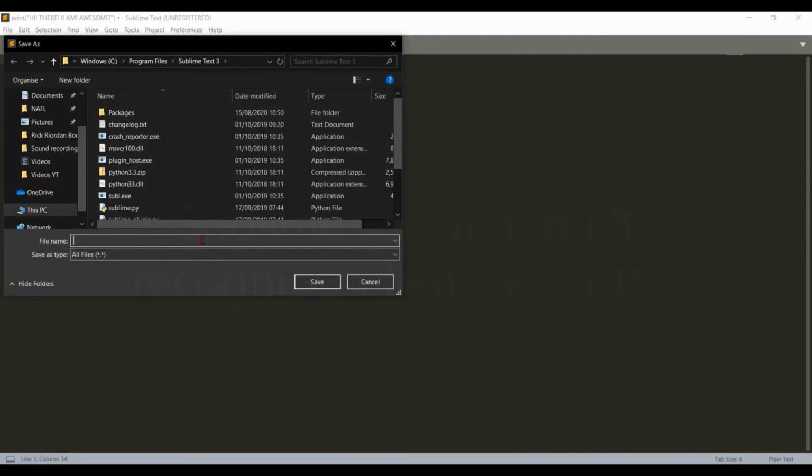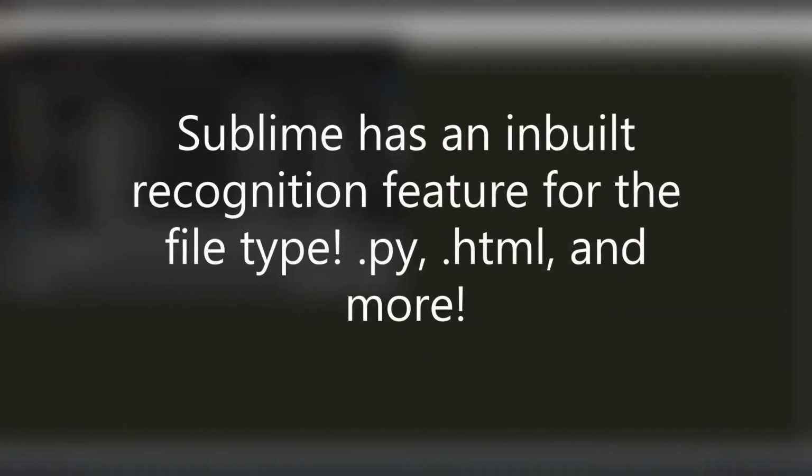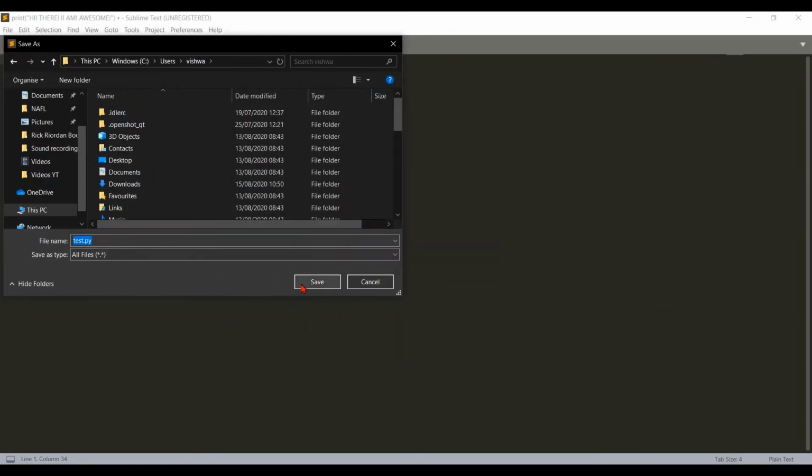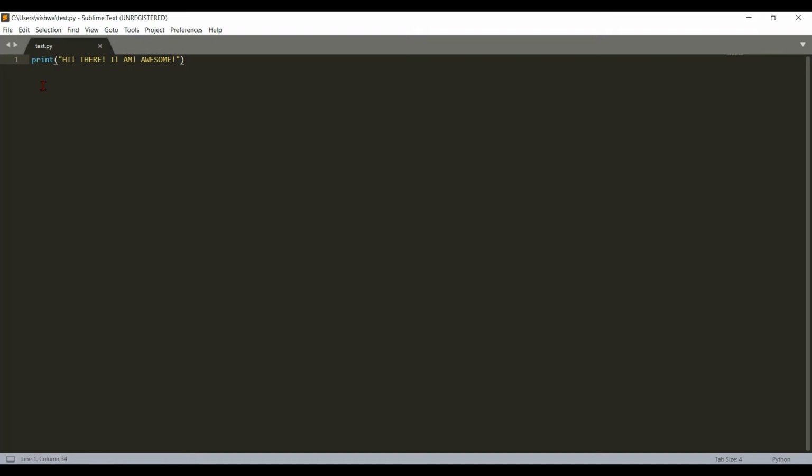So I'll just say test.py, and you see how magically it changes. Each function is highlighted by a different color, and strings are highlighted by a different color. Awesome. So it autofills whatever I want.